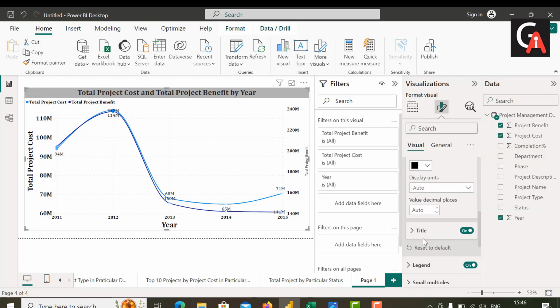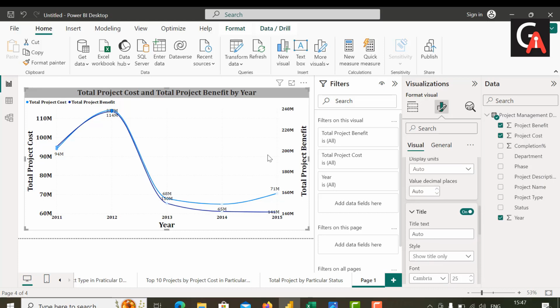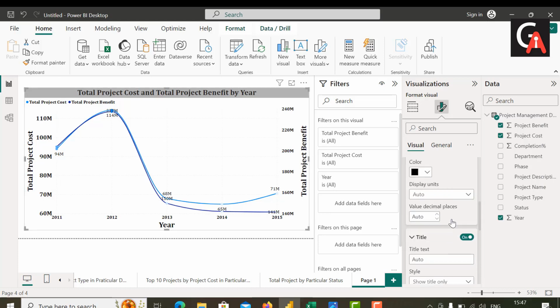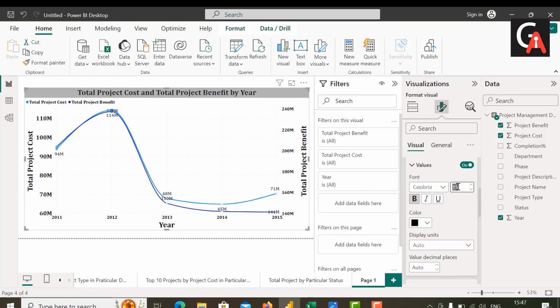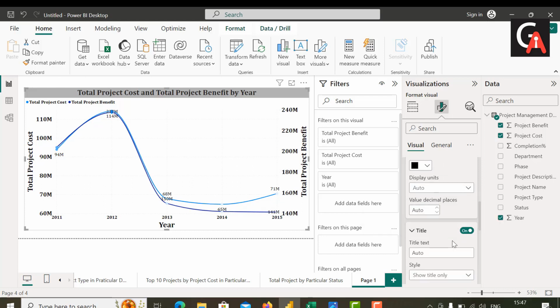Okay, I do some modifications in the title as well. I make it a 20. Okay, I make it 25 because I want it bigger. I make it Cambria, bold, and total black. Okay, guys, for matching both, I keep the other one at 20 as well. As you can see, the formatting is completed, guys, and we complete one more visualization.